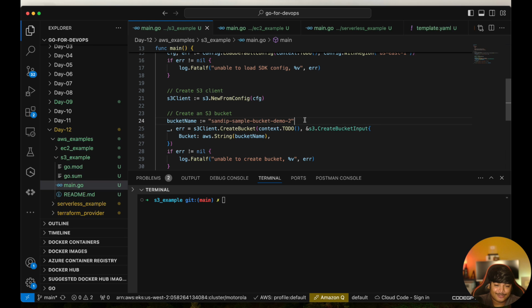Okay, now let's create the bucket. How to create the bucket? Just run go run main.go, this particular script, and see, it will create the bucket. So it's saying successfully created the bucket Sandip Das demo bucket 2.